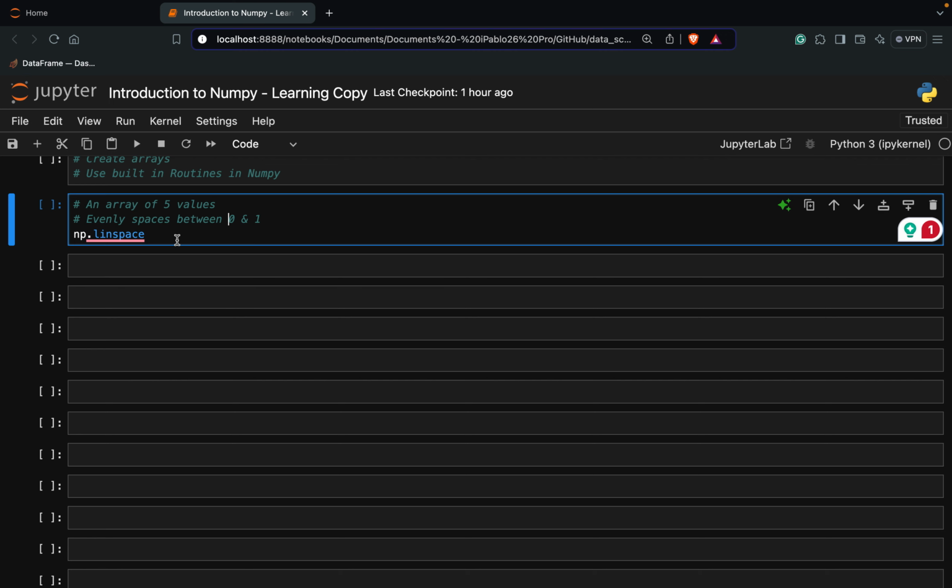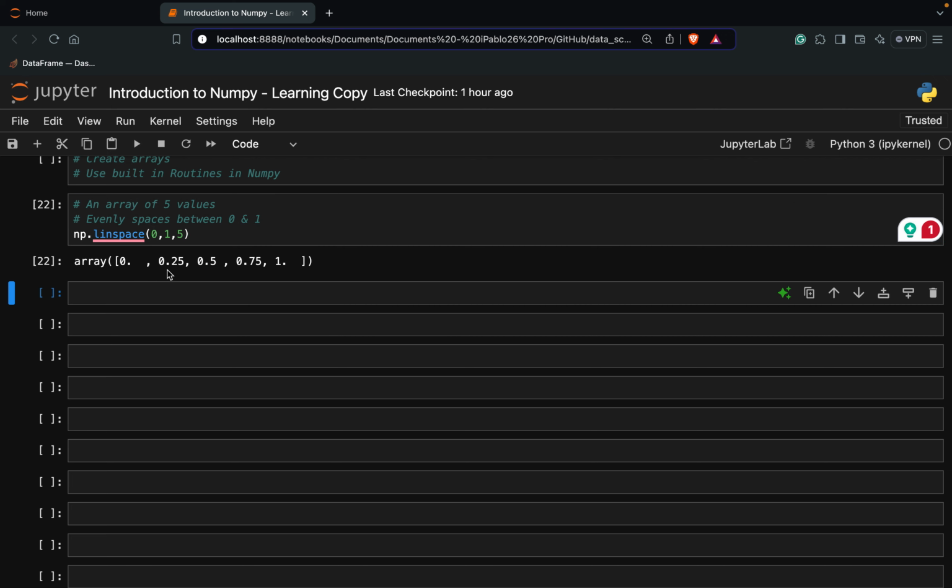So the first thing I'm going to do, I'm going to introduce a bracket here. So from 0 to 1 and this 5. So that's 5 values, 0 to 1, evenly spaced. And now if I run this, you can see 0, 1, 2, 3, 4, that's 5 values, and it's between 0 and 1. And you can do this.